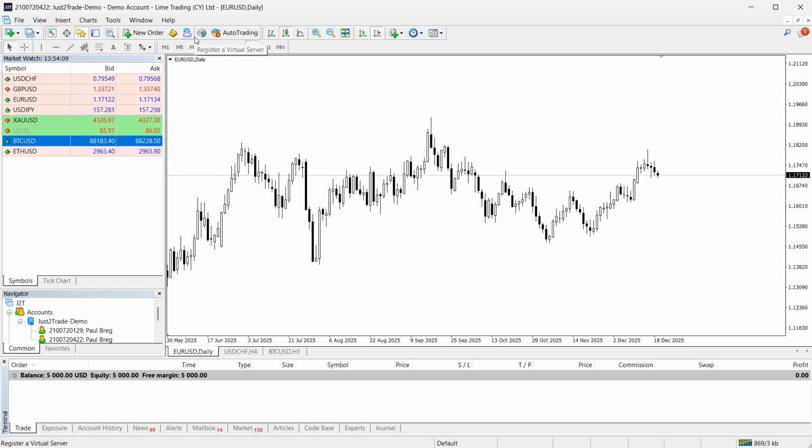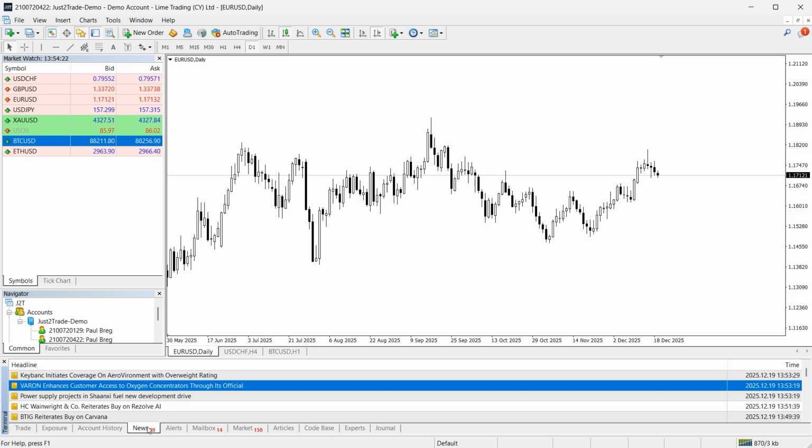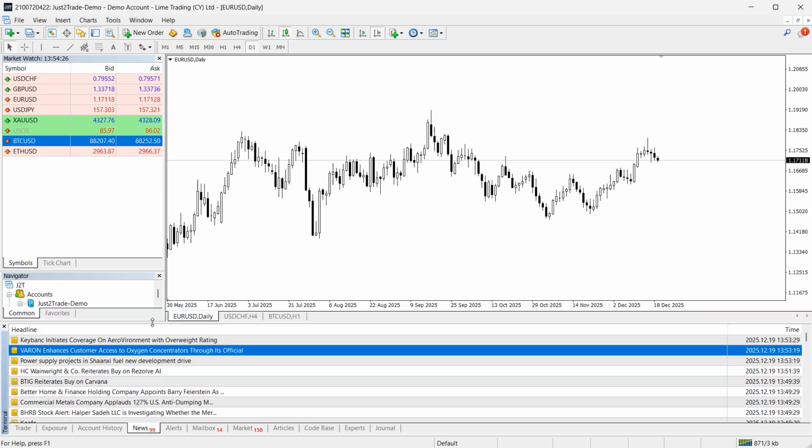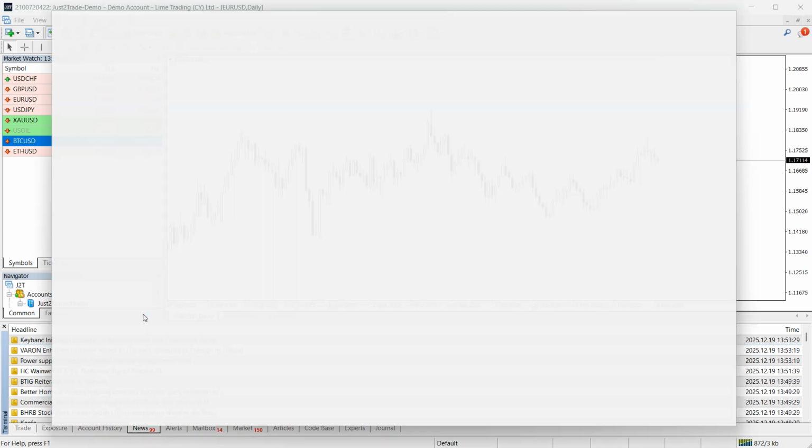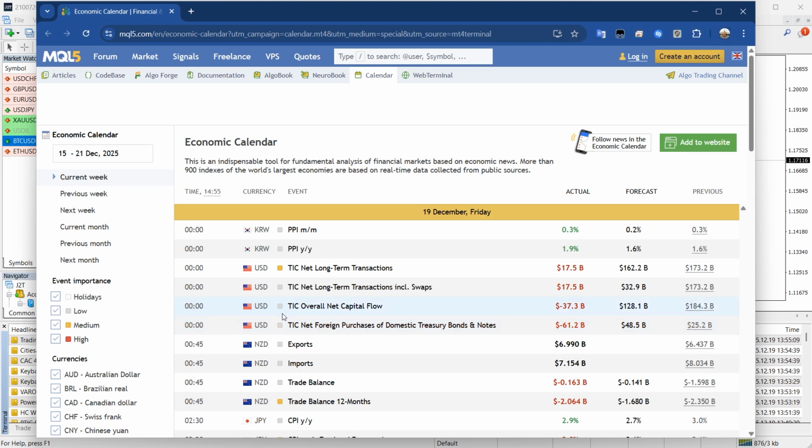The last thing I'd like to cover in this lesson is News and the Event Calendar. In the corresponding tab, we see a list of news items that can influence the price movement of specific instruments. This has the greatest impact on currency pairs. To stay up to date on important events, use the calendar. Right-click in the news area and select Calendar. The economic calendar opens in the browser window.